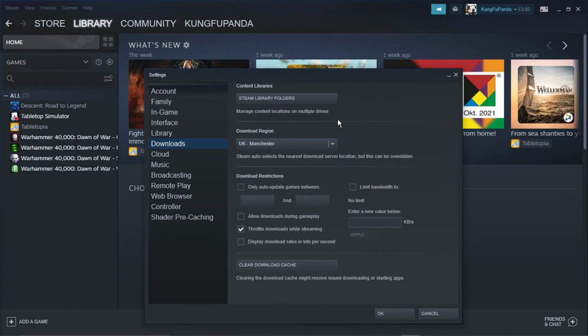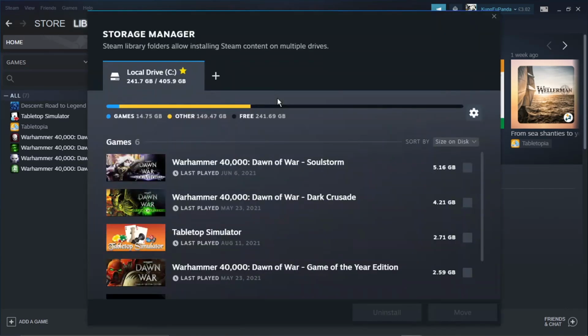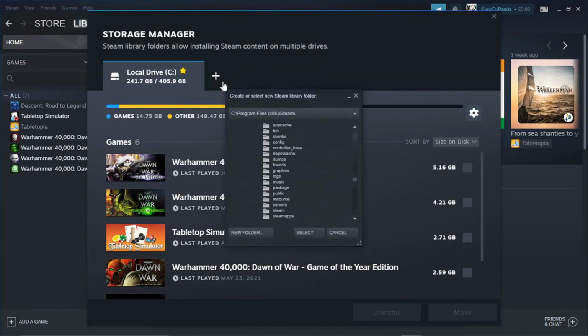And then what you're going to want to do from here is at the very top, it will say Content Libraries. And then it will say Steam Library Folders. All you want to do is go and give that a click. And so you can see at the moment, we've only got one Steam folder set up, which is on our local drive, our C drive. But what you can do is add additional download locations. So all you need to do is click onto this plus button, and then you just want to go ahead and choose the new download location.